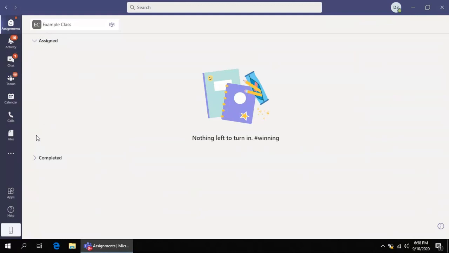So those are the major functions of Teams that I wanted to go over. There are a lot of other features within Teams, but these are the three most important sections and the features associated to them. So going back to the presentation.